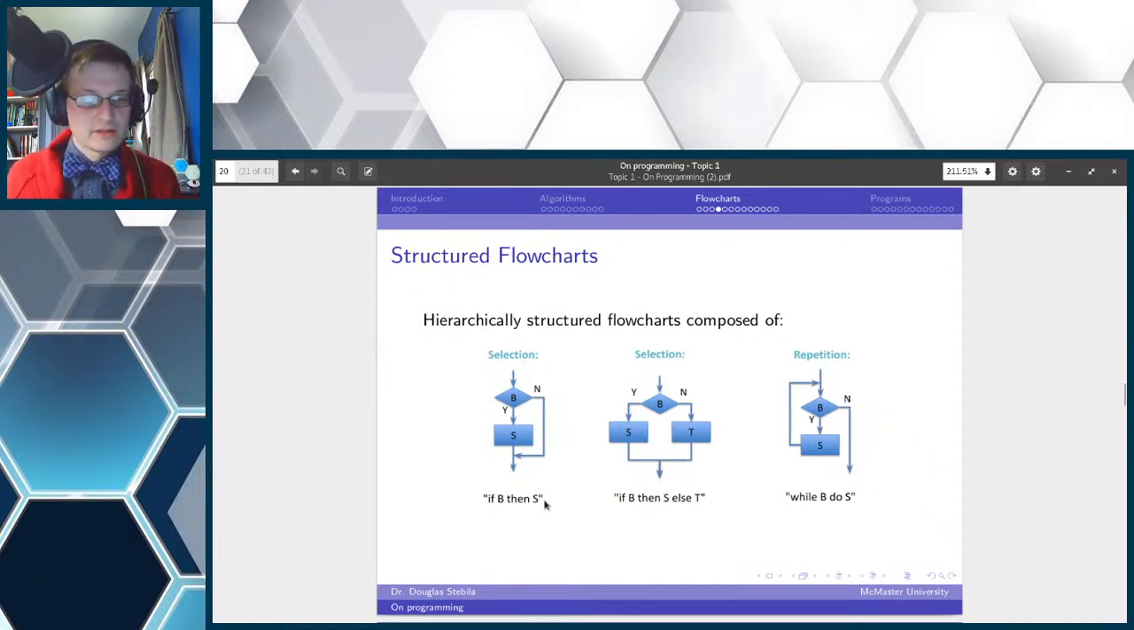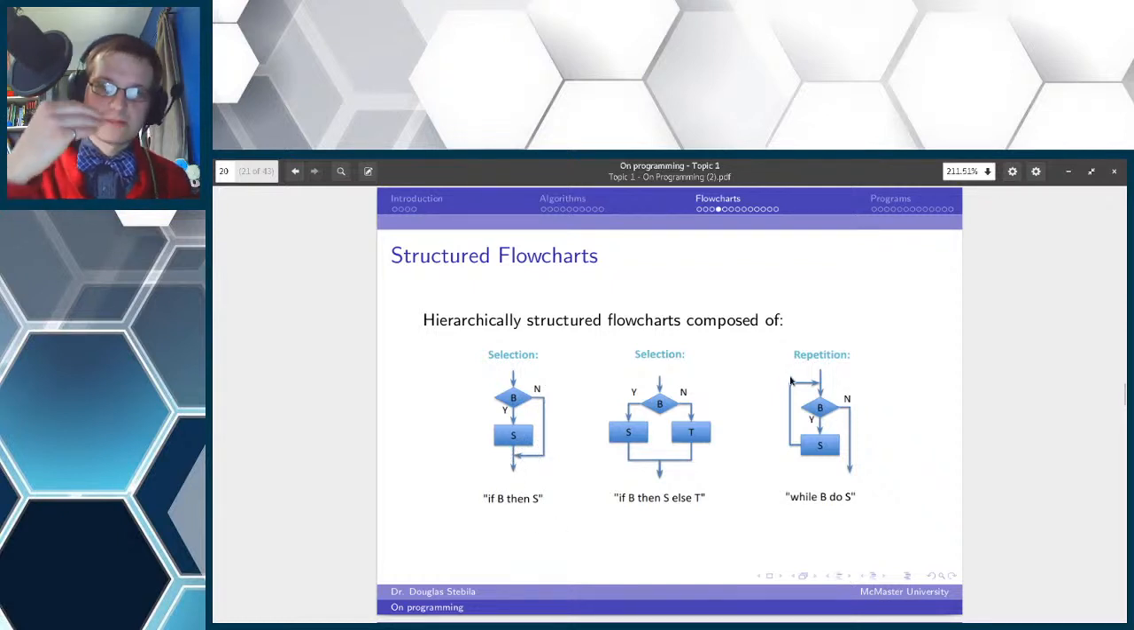So we've got two different types of selections. We've got the if B then S construction. So we have this condition, B. If it is true, if we have yes, we go into statement S and then we continue. If not, we rejoin program flow after the statement S and then we just continue on. So this is another way of saying this is if B, then S. Otherwise, do nothing.